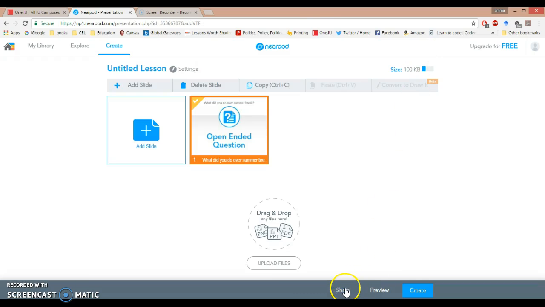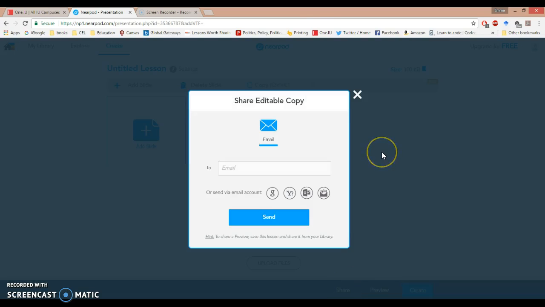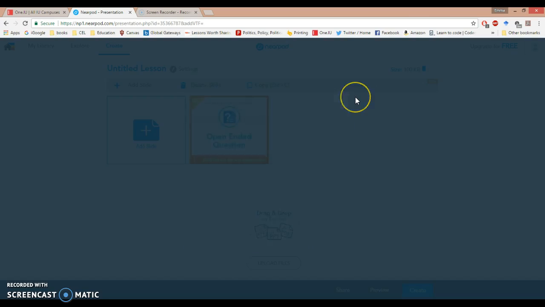So once you're done, you would go down to share, and then they have a couple of different options, but basically you can email it or you can get a link. Something to keep in mind is that you're sharing an editable copy, so you're basically adding other editors to your Nearpod when you click share.